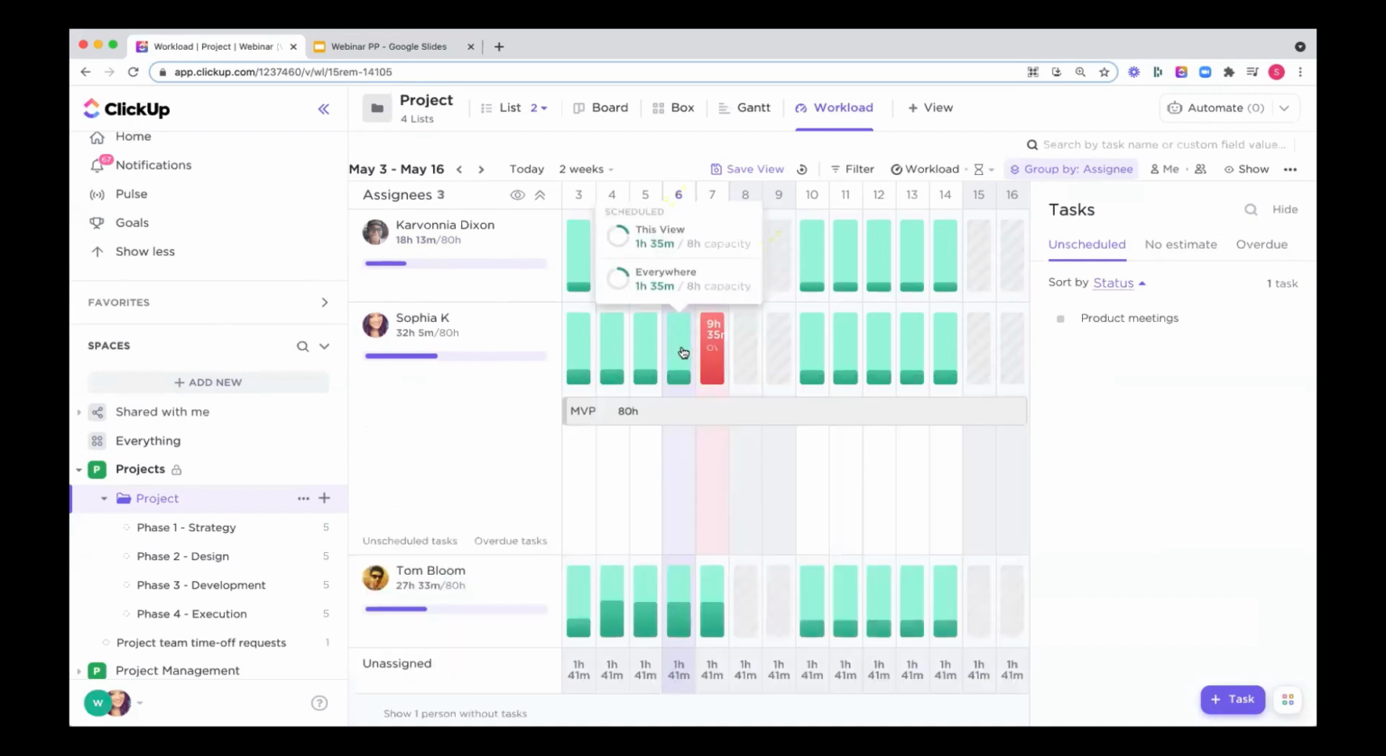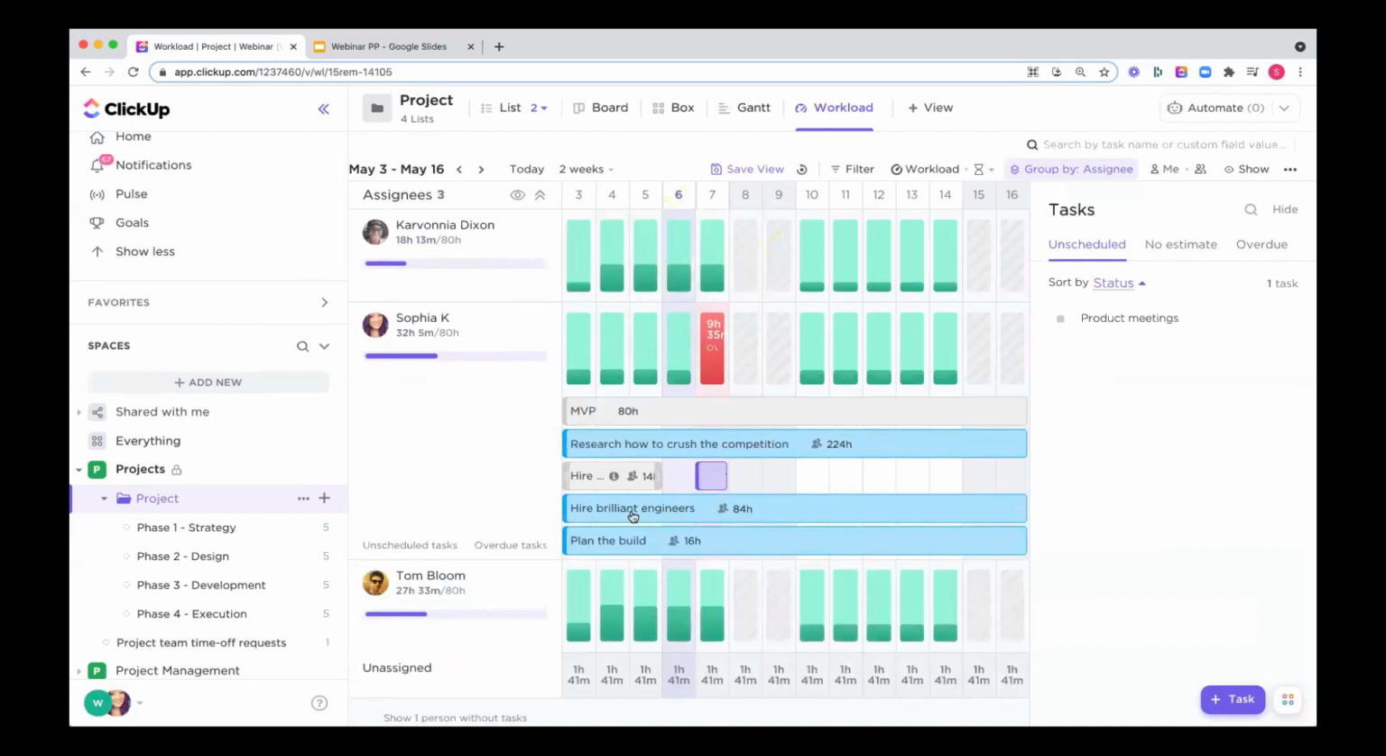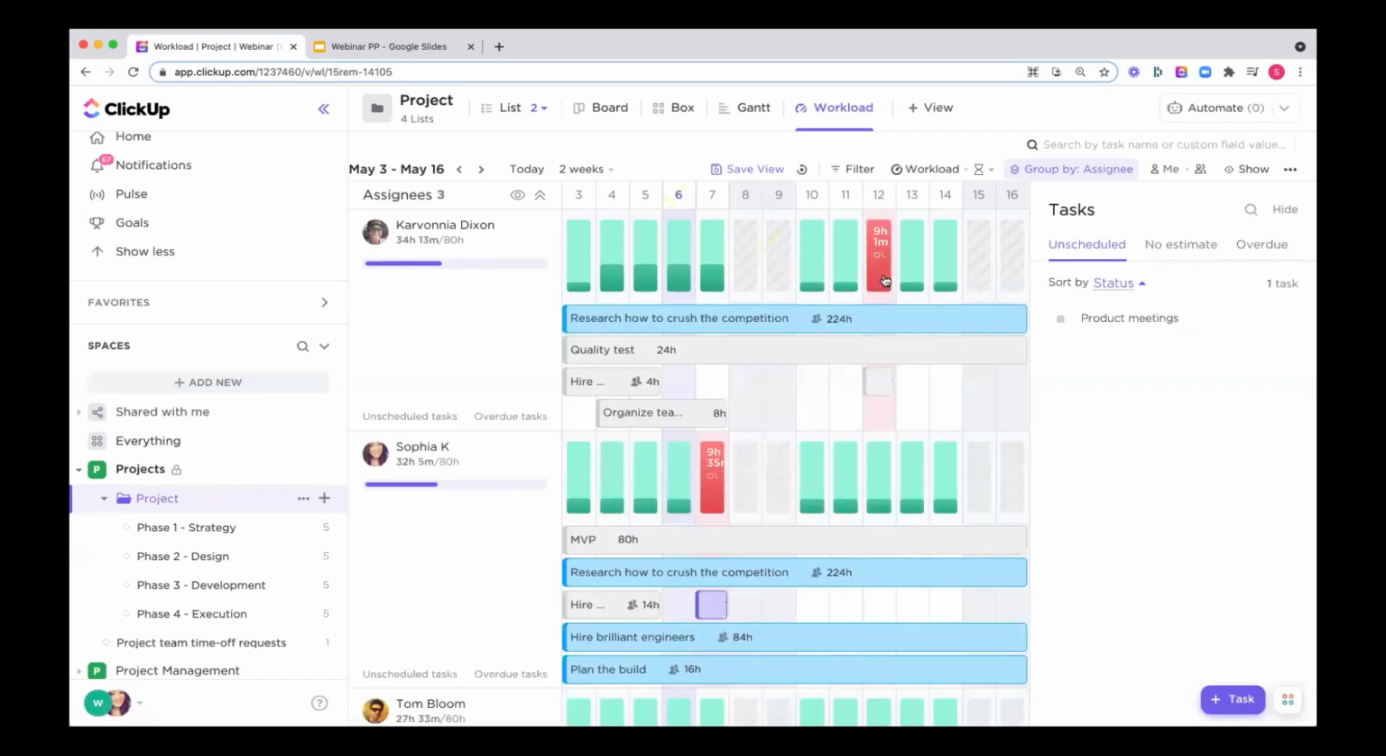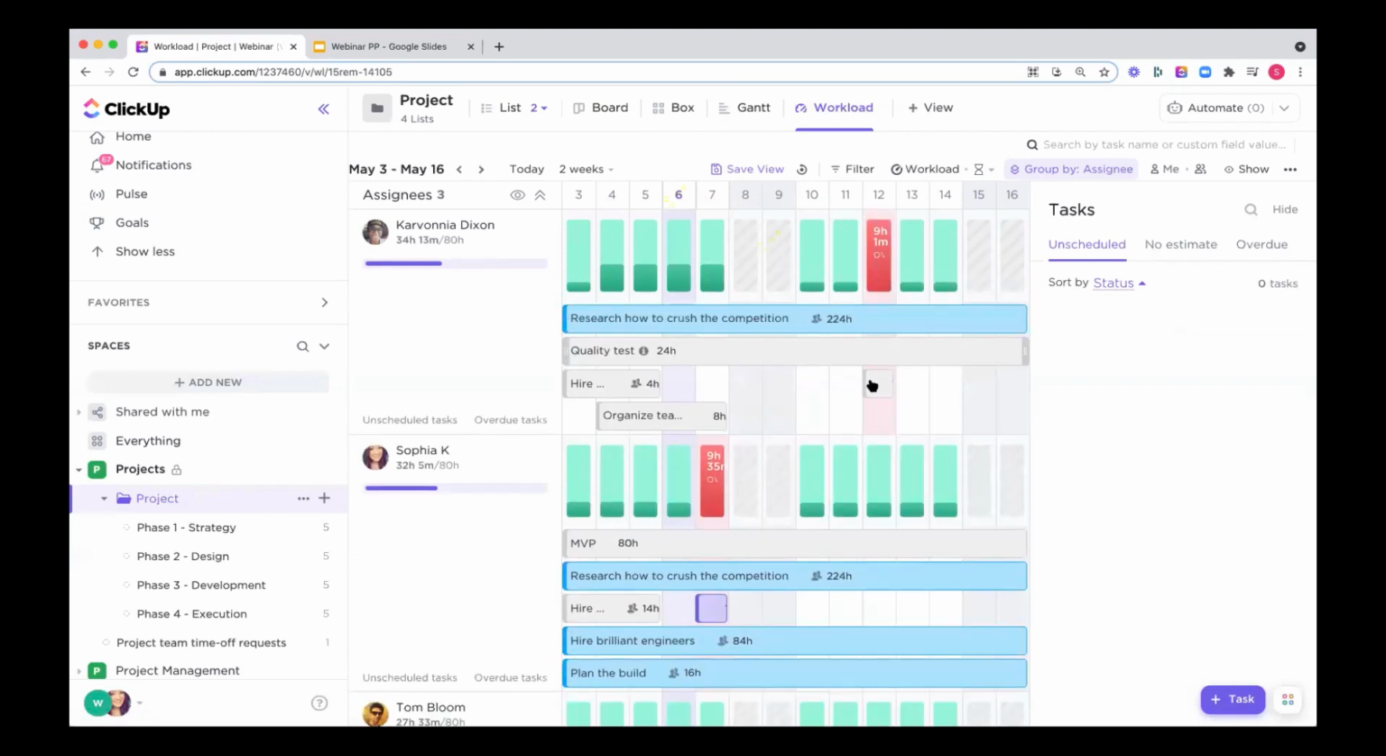If I click on this area, I'll actually see a drop down of all of their assigned tasks over time for each day. And I will see unscheduled tasks over here on the right. So if someone has a bit more room in their day, I can drag and drop that onto their schedule, and I can start to allocate that work for them.